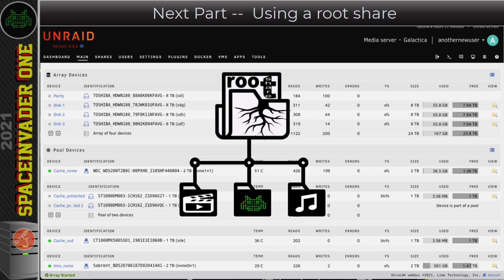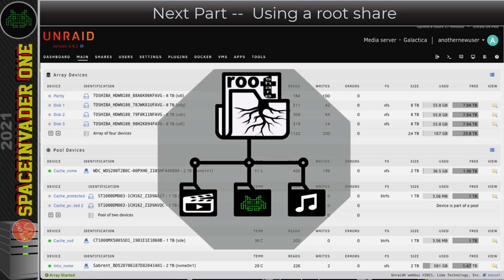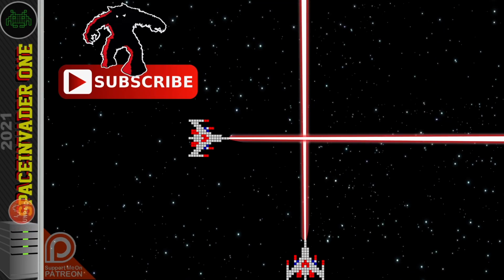Okay, so the next method we're going to look at is how to move and copy files using what I call a root share. Now, as these videos have now been split up into parts, then I'm sorry, you're going to have to wait till the next video to see about a root share. But don't worry, you're not going to have to wait very long, because the rest of these videos are all going to be uploaded over the next 24 hours.